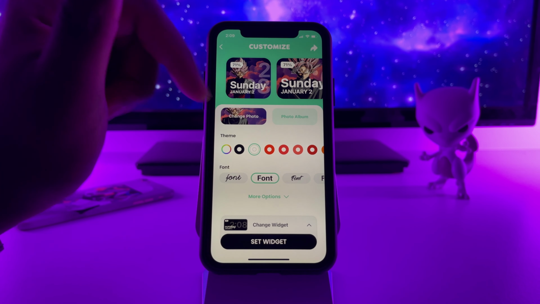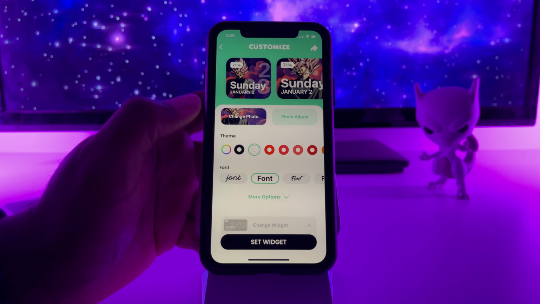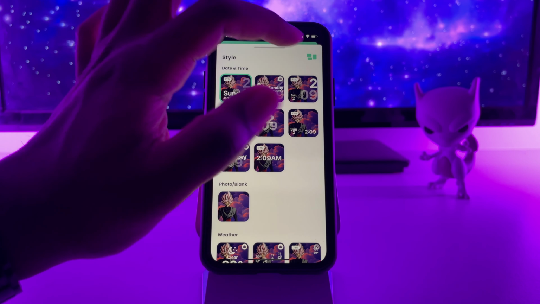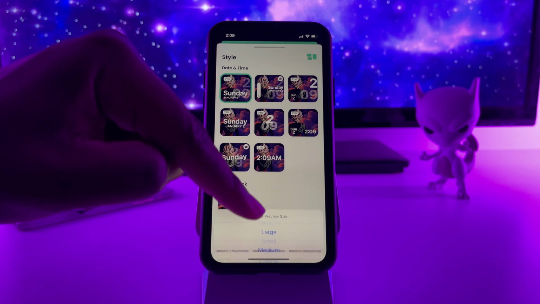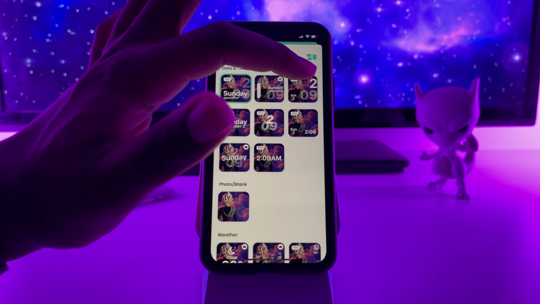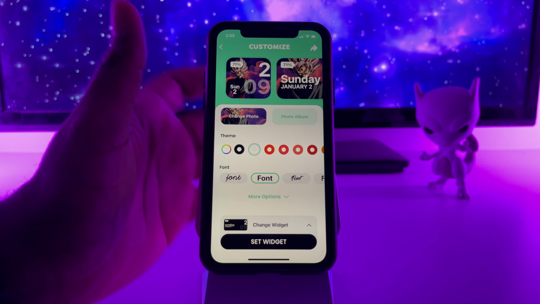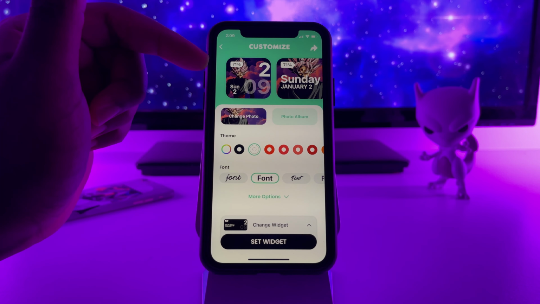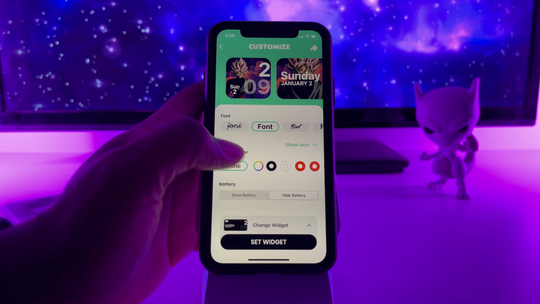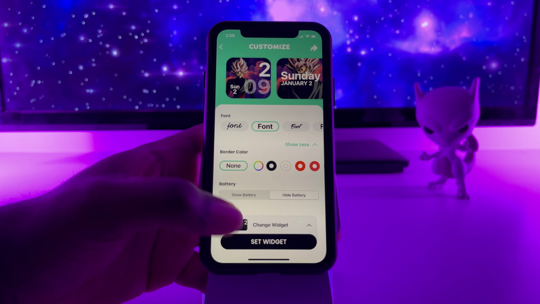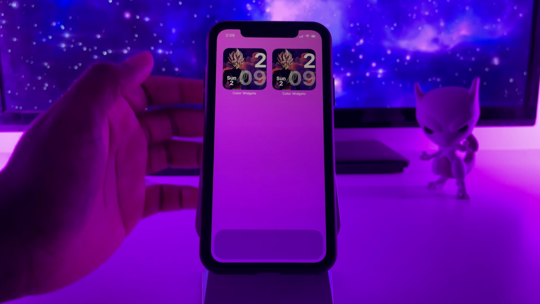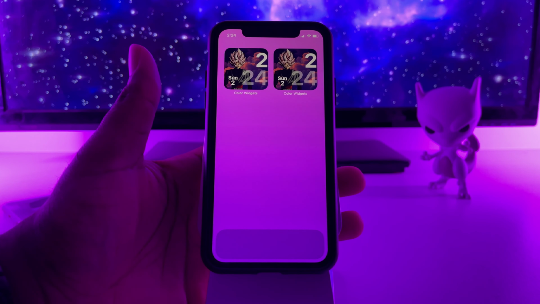This isn't the layout of the widget that we want, so we're going to hit change widget, and the one that we want, we're going to make sure we're looking at the small widgets by clicking this button at the top and hit small. The one that we want is this one. And if you want to keep the battery here, you can. I'm gonna go ahead and hide the battery. And this is our widget, so I'm gonna hit set widget. And there we go. And we set it as that photo.